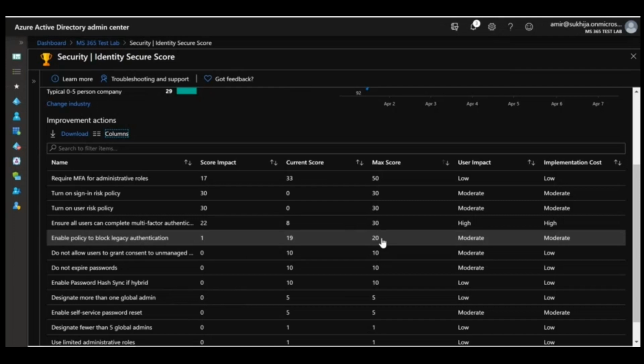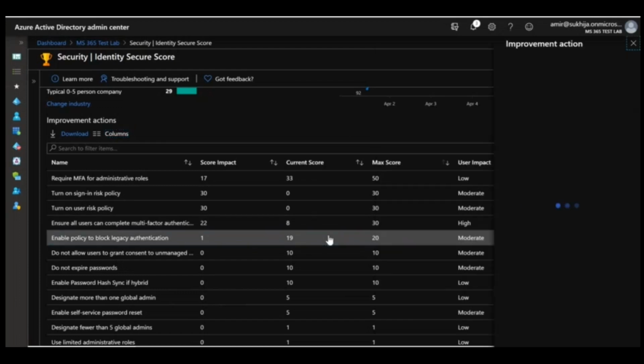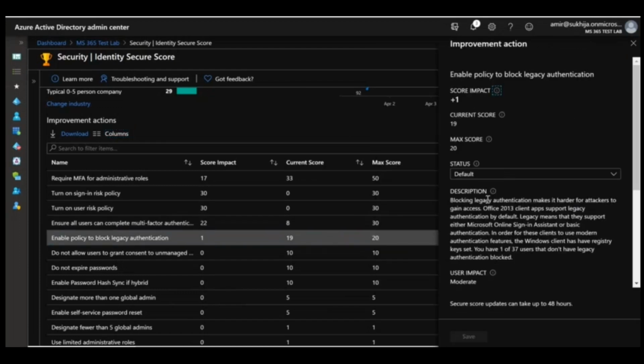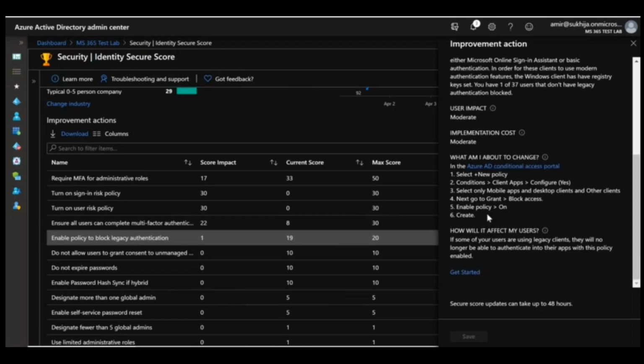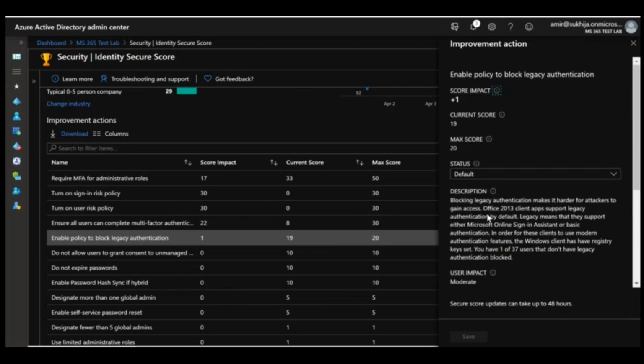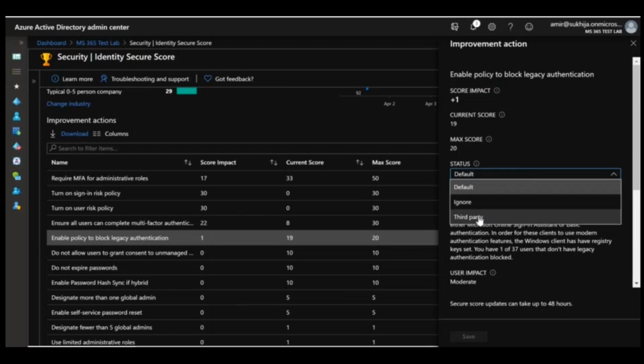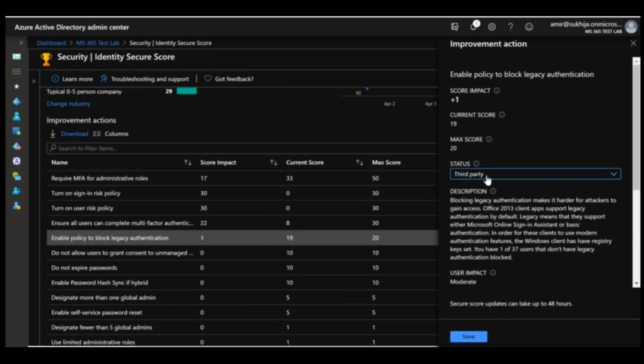And okay, I want to get the score here. How can I get it? I go here, and the instruction is here, right? And if you have another third-party solution for that, it's just for auditing or whatever reason you want, for reporting, you can ignore it, or you can have it. I have a third-party solution for this, for example.